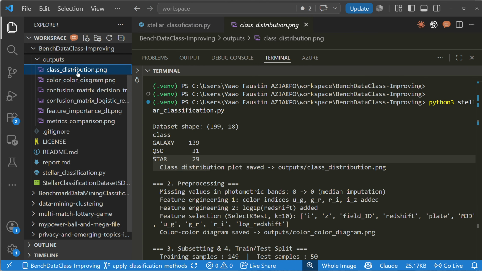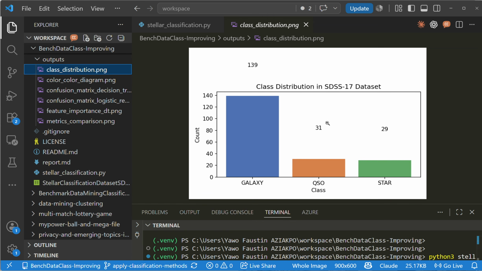So that diagram is in here, as you can see. We can see the galaxy color, which is 139, and QSO, which is 31, and 29 for star. They are almost at the same level, and the huge value here is the positive value, and the big value is the galaxy, as you can see.